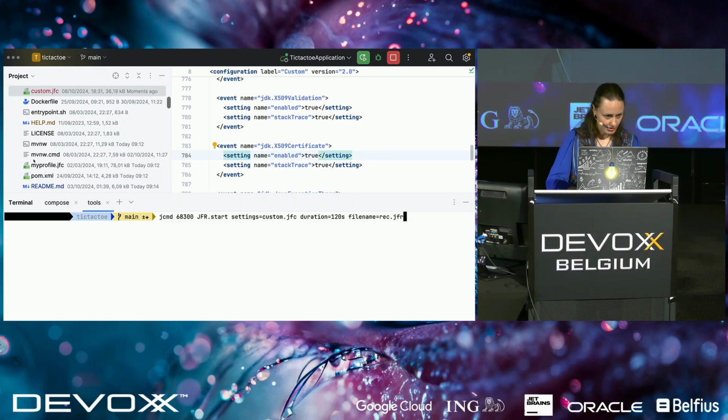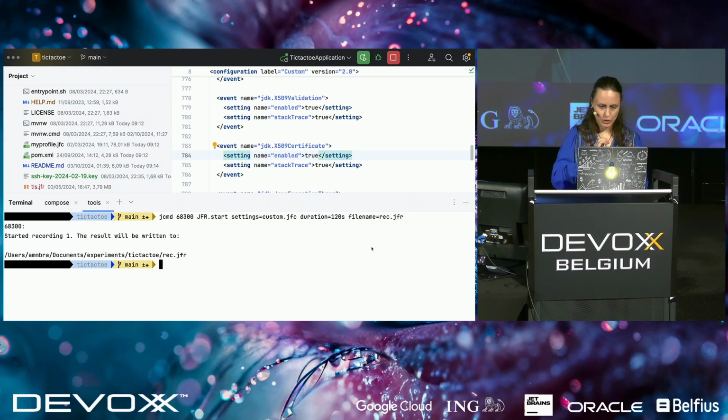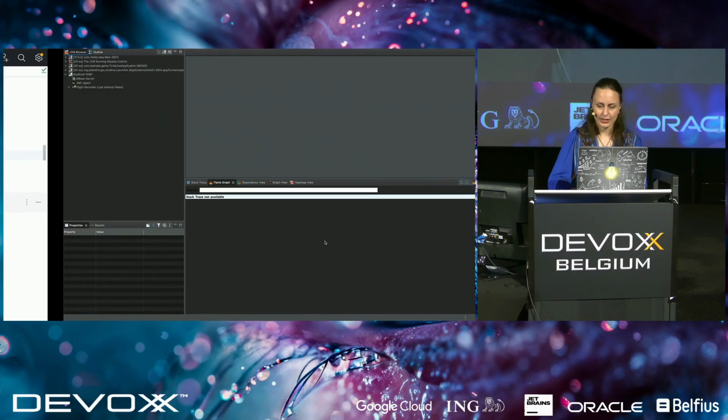Let's see if I have it here. No, I don't have it defined, thanks. So let's hope that this works. Okay, recording 1 is starting to write. Let's access the application.